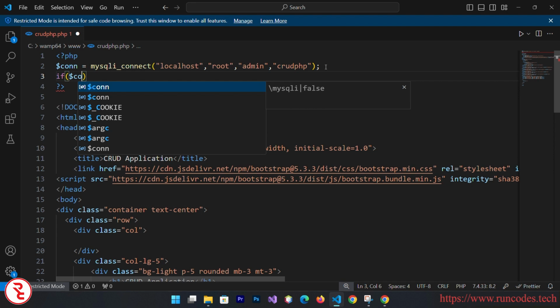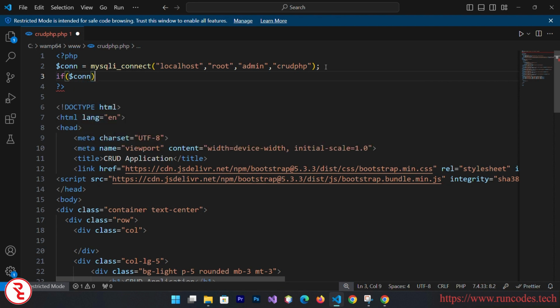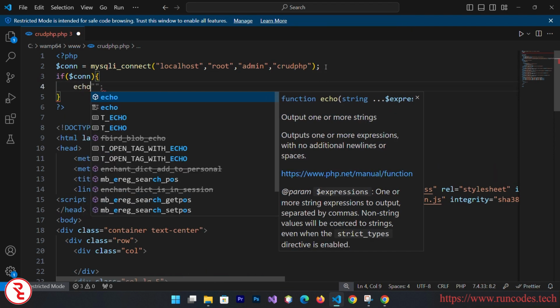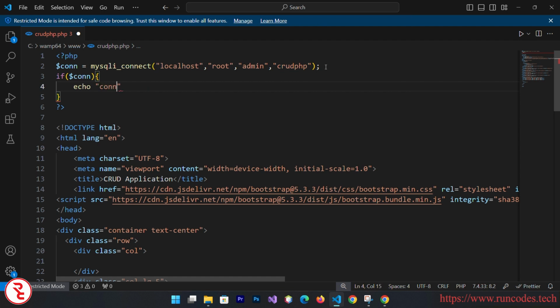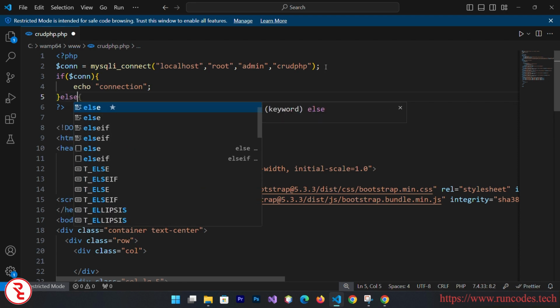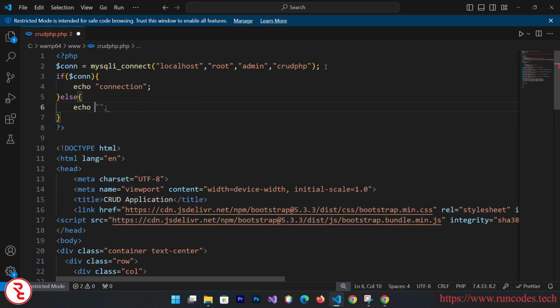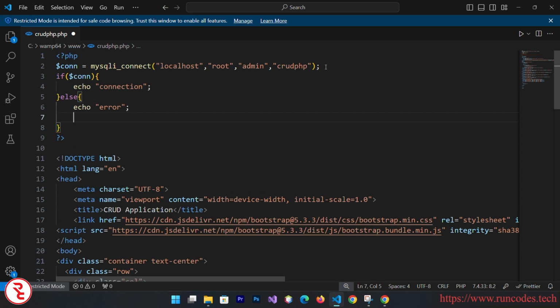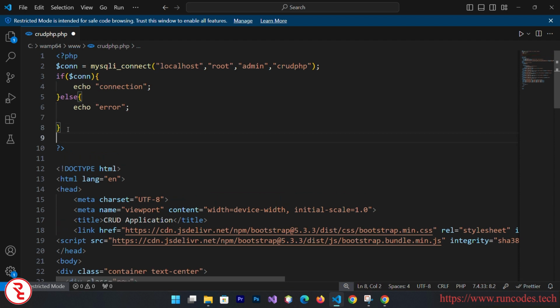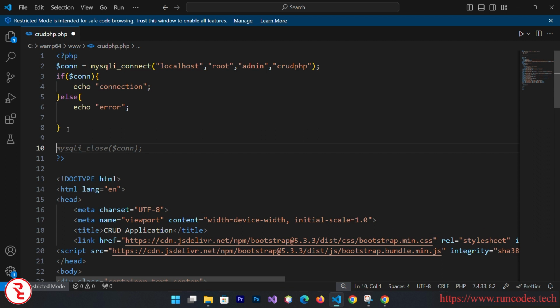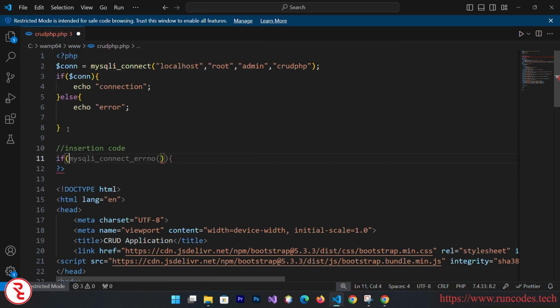Now you can check if there is a connection. What you can do is you can echo connection. It is only for the testing purpose. Else echo error. Now we need to write code for, first we are going to insert some data. Insertion code.